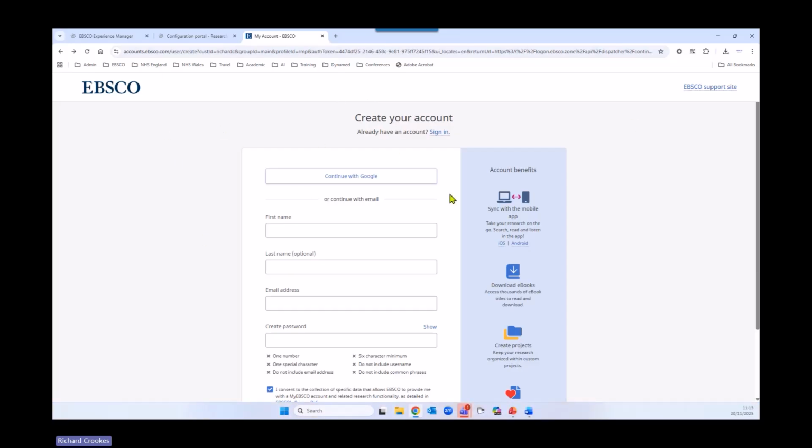So we've gone to this page, and I'm trying to get back to where I was before, actually. So let me come back out of here.